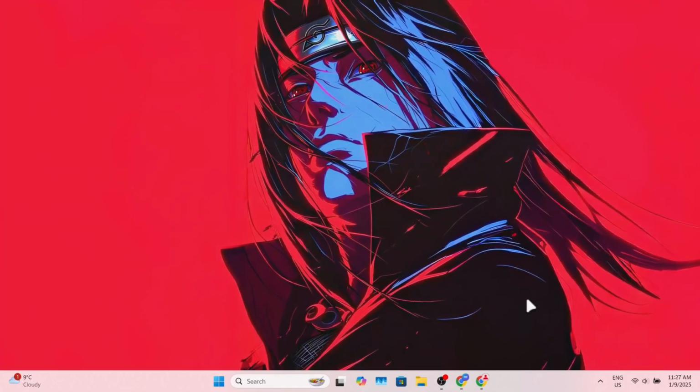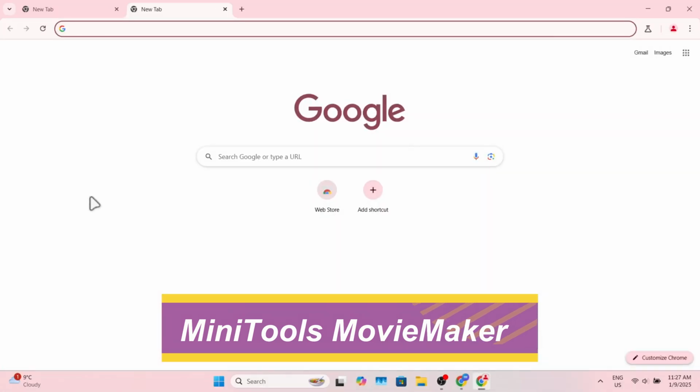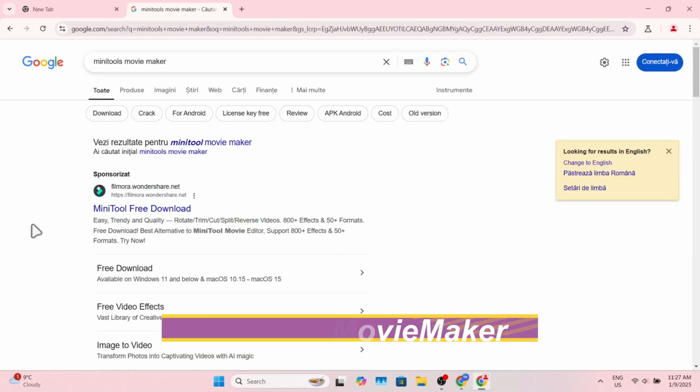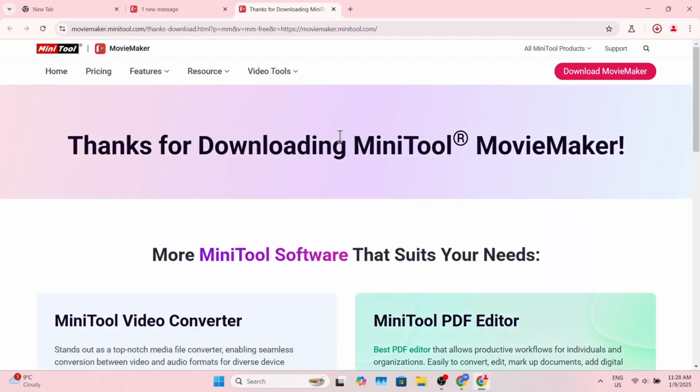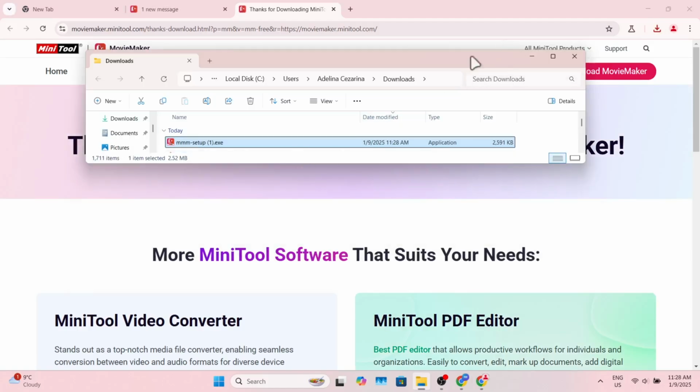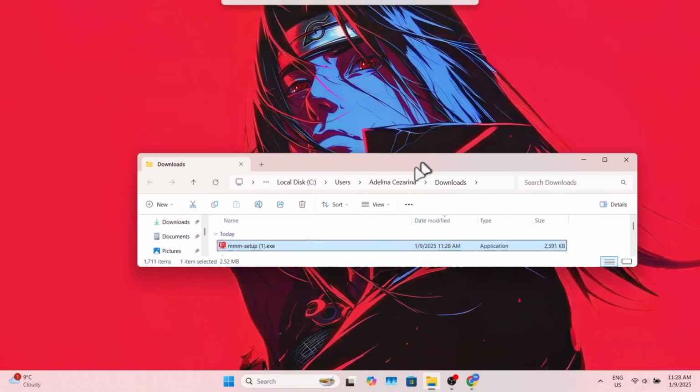Today, we're diving into MiniTool Movie Maker, a budget-friendly, beginner-focused video editor that promises ease of use and creative flair. But is it worth your time? Stick around and we'll find out together.